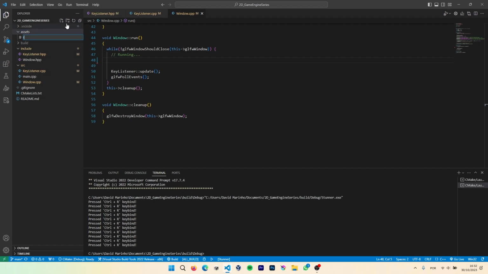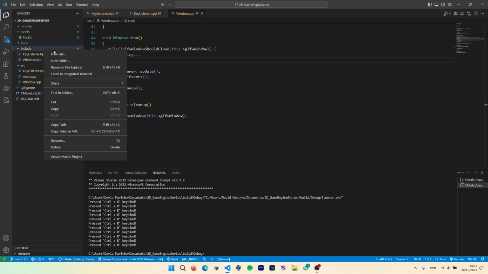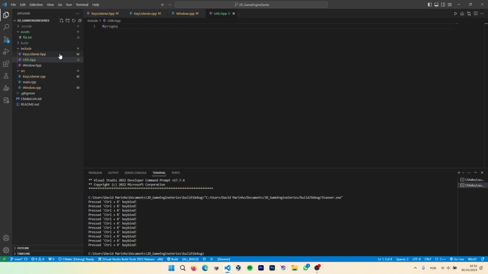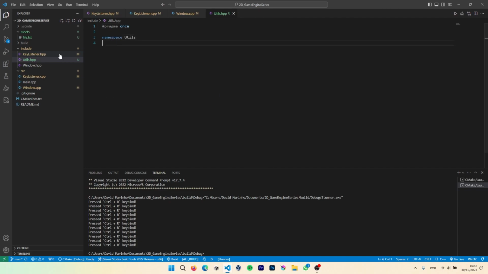So let's create a file.txt just to say hello world. Hello world. Now let's go ahead to the include directory. We're going to create a utils.hpp file, pragma once, of course. That will be a namespace because all the functions will be static functions, functions that we can access everywhere. And let's create the function.